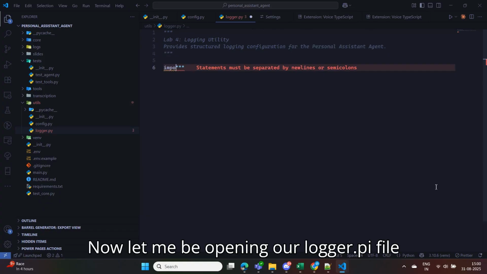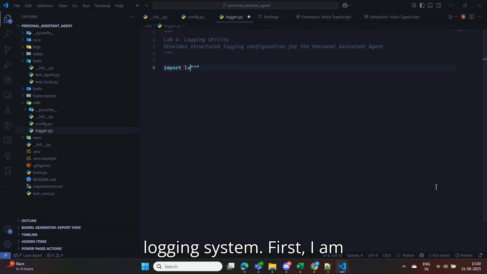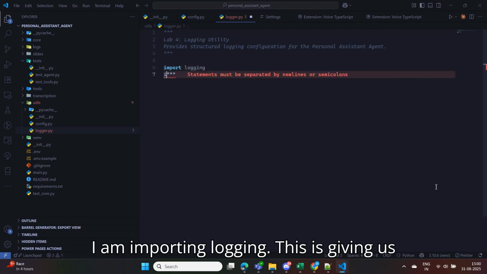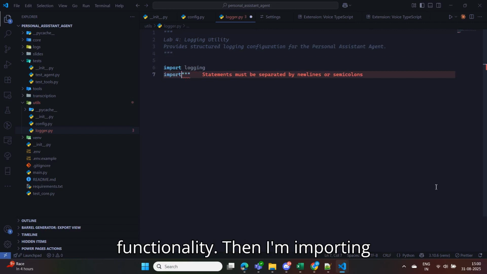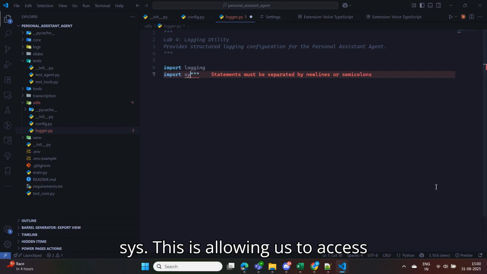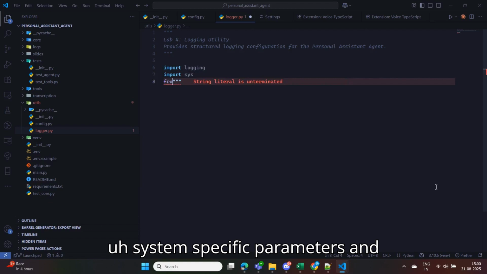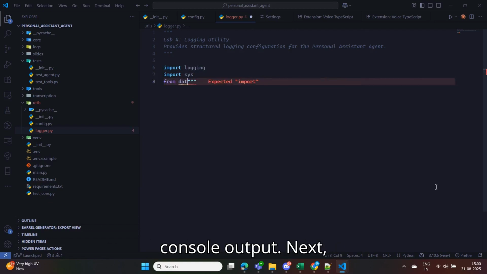Now let me open our logger.py file and start to write the code for our logging system. First, I am importing the required modules. So I am importing logging. This gives us access to Python's built-in logging functionality. Then I am importing sys. This allows us to access system-specific parameters and functions, particularly for console output.